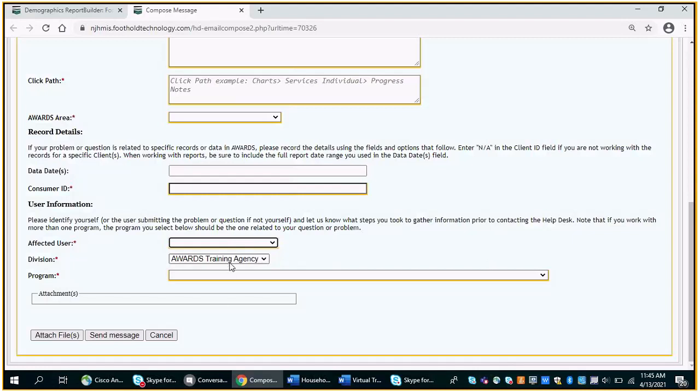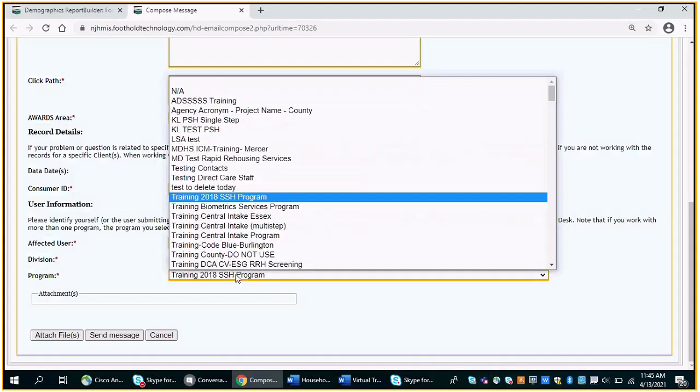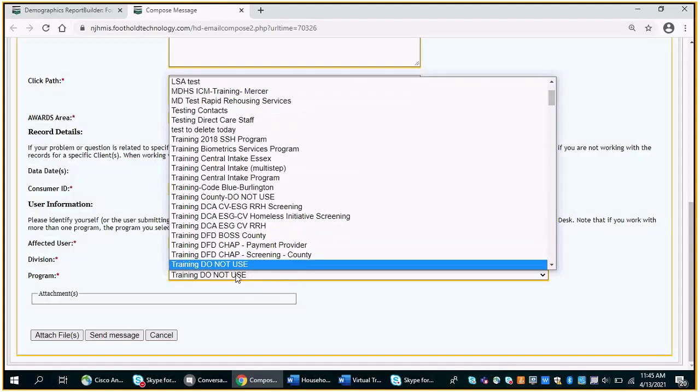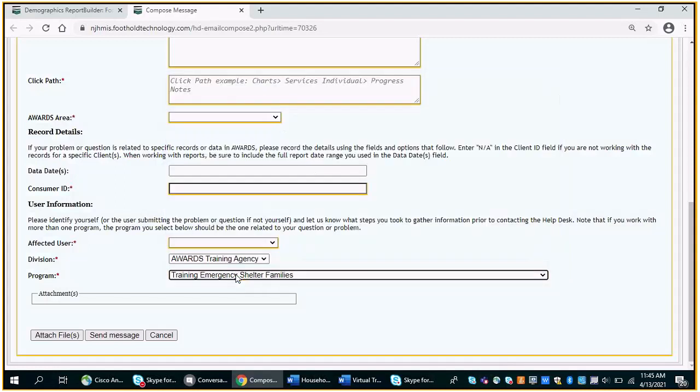Division. You just select your division and then the program that you are working with that had the error. So I use Training Emergency Shelter Families. I select that. Also, you can screenshot your computer screen. If you do have an error, you screenshot the screen, save it to your computer, and you can attach the file to the help desk message right here. That is not required, but it is something you can use. It is available. Once you're done, you can select send message.